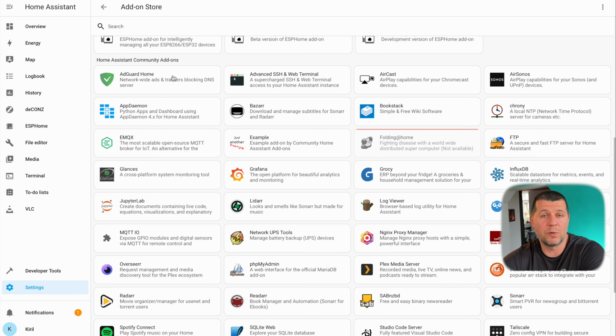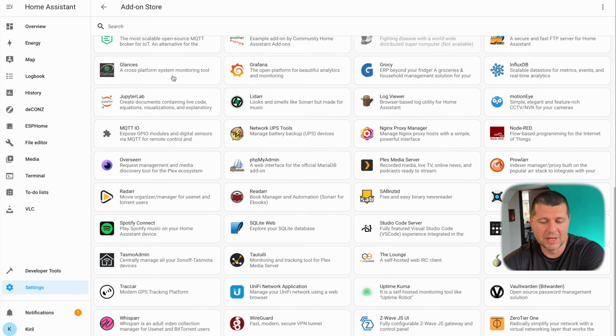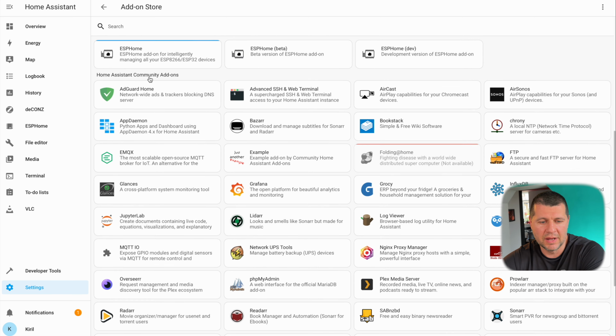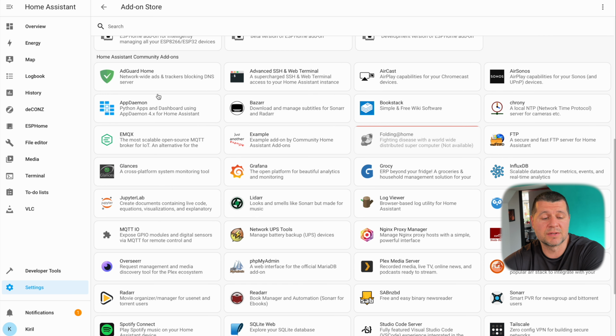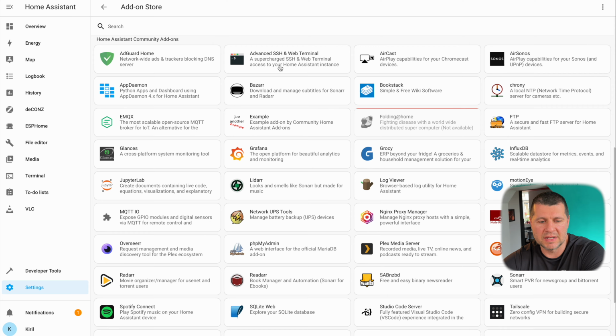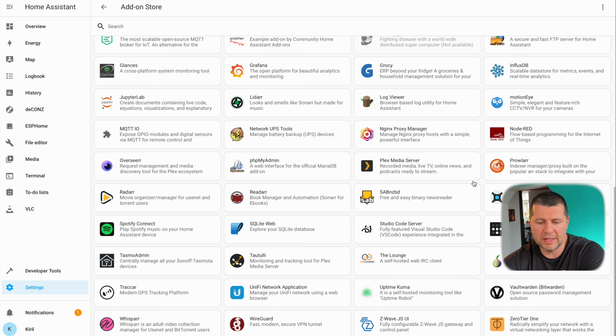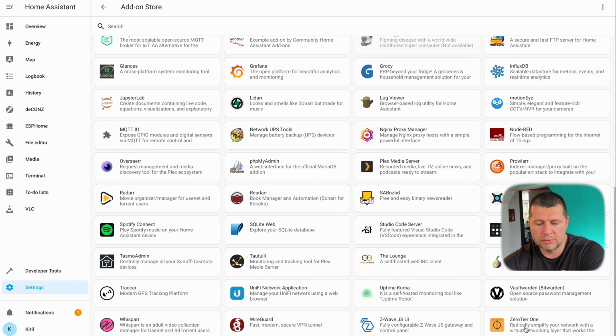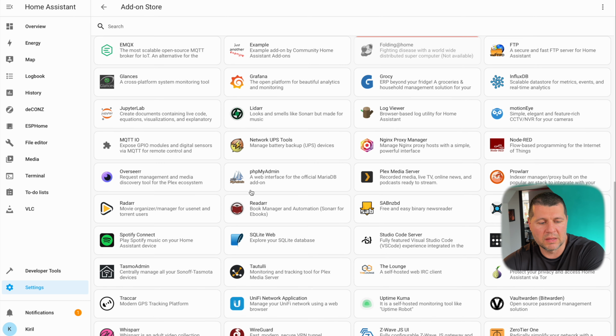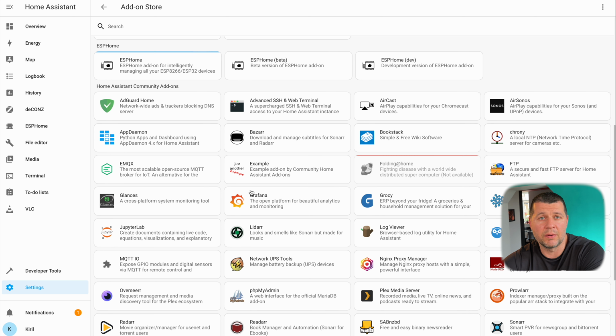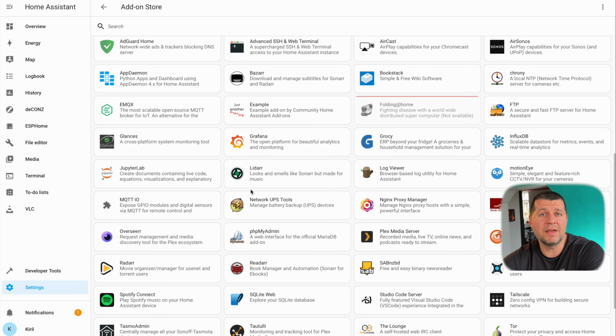Next we have the Home Assistant community add-ons. We have a lot of add-ons here. A lot of these add-ons are super useful, like AdGuard Home, Advanced SSH Web Terminal, Node-RED, ZeroTier, Tailscale, Tor, and many more. They are very useful and actually good add-ons that you may want to use, but I'll leave that for part 2 of this series.